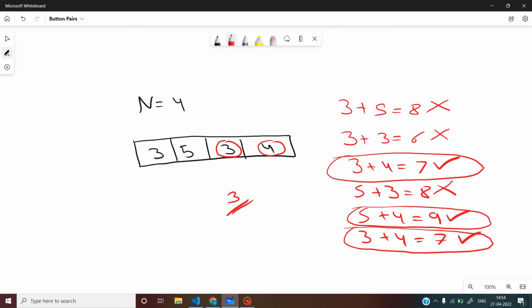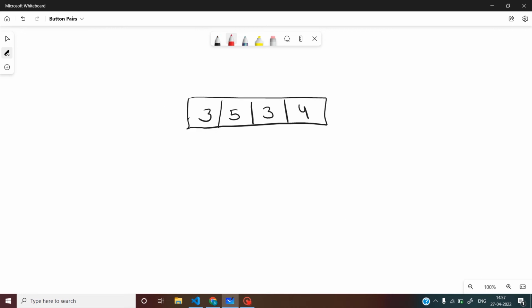Okay. So now let's discuss the approach for this problem. Let us suppose we are given this sequence. The first approach that comes to our mind is that we can check each and every pair. So all the pairs we can write as 3 and 5, 3 and 3, 3 and 4, then 5 and 3, 5 and 4, and then 3 and 4. These are all the pairs. Now we can check which pair is valid.